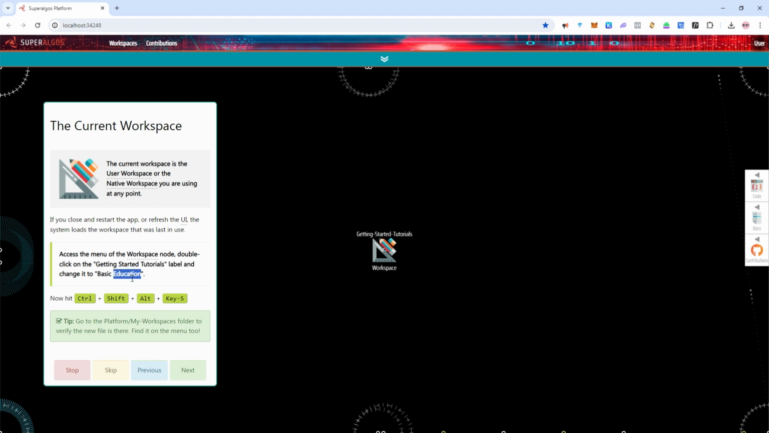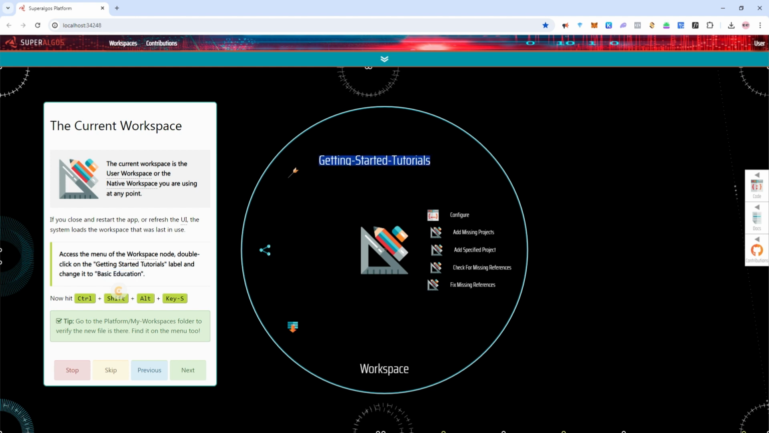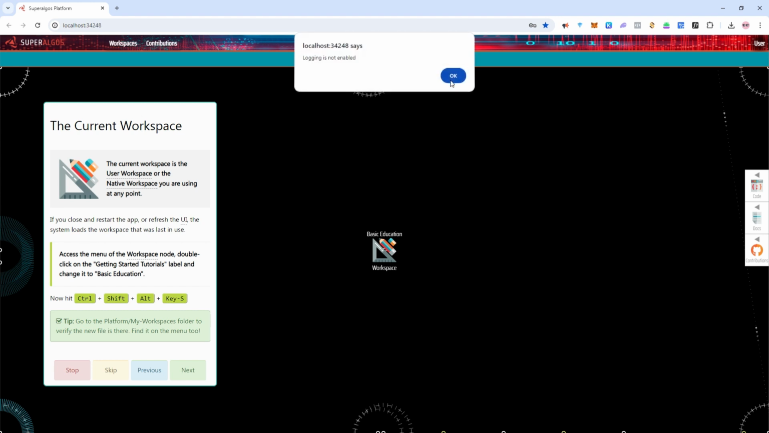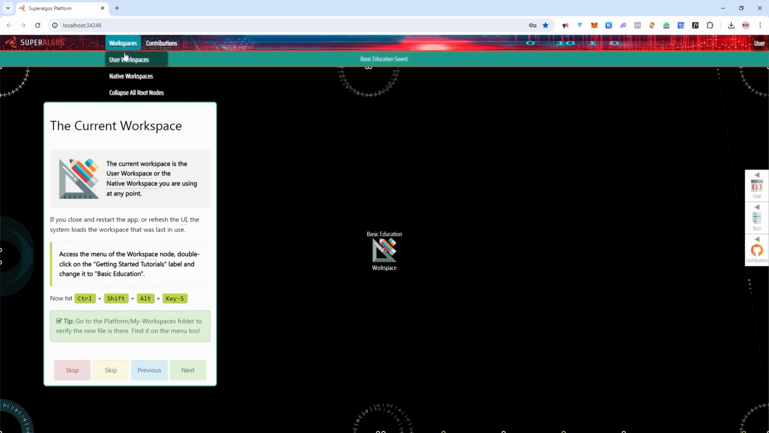If you close and restart the app, or refresh the UI, the system loads the workspace that was last in use. Access the menu of the Workspace node, double-click on the Getting Started Tutorials label and change it to Basic Education. Now hit Ctrl+Shift+Alt+Key S. Tip: go to the platform/My Workspaces folder to verify the new file is there. Find it on the menu too.